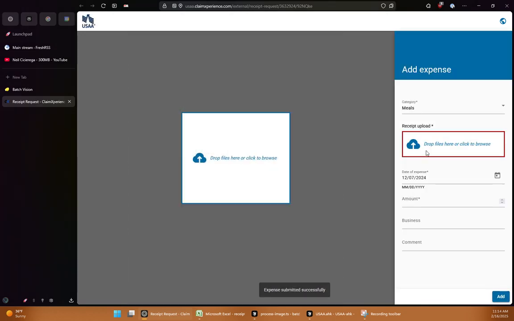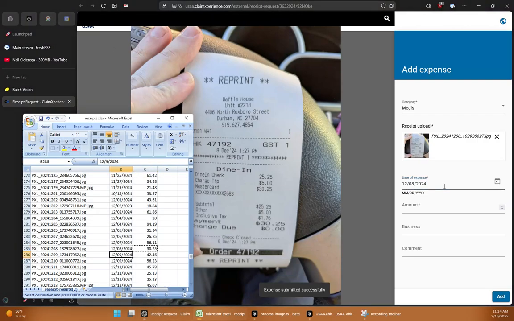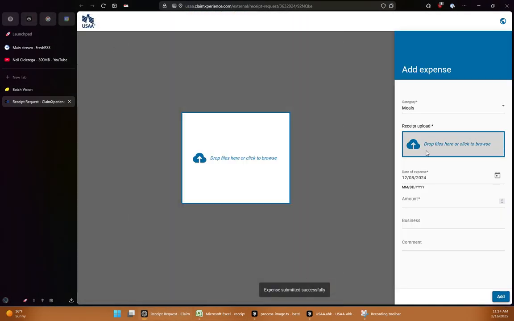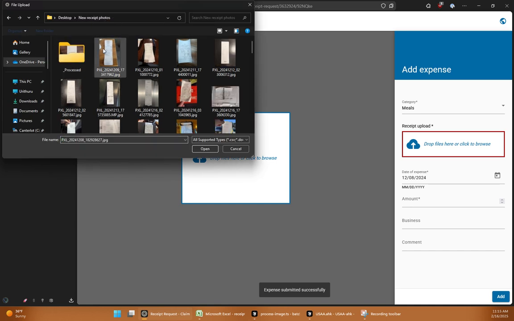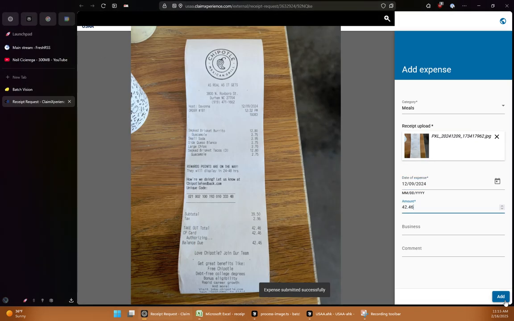And once I get going here, I can submit receipts at a very rapid pace. I feel like I spend more time waiting for the images to actually upload than it takes to actually enter any of the data.